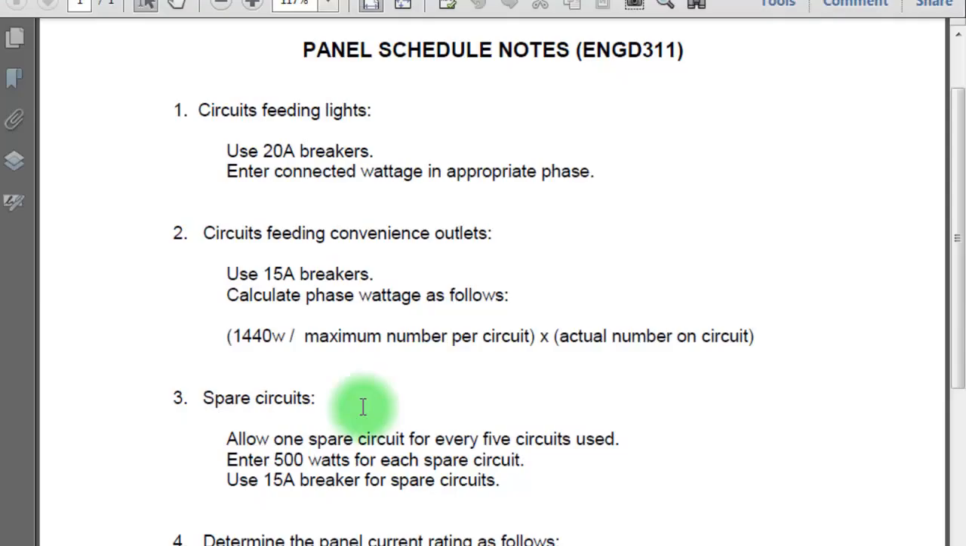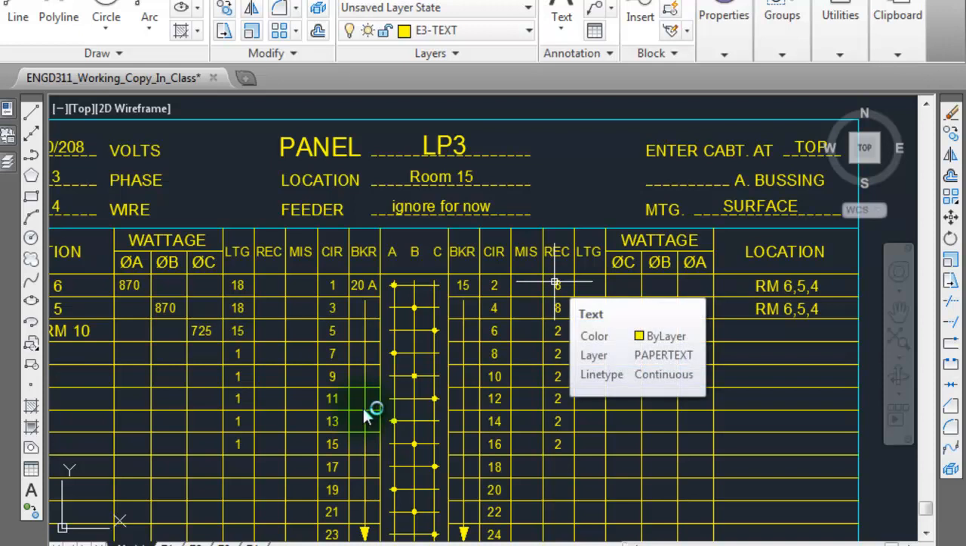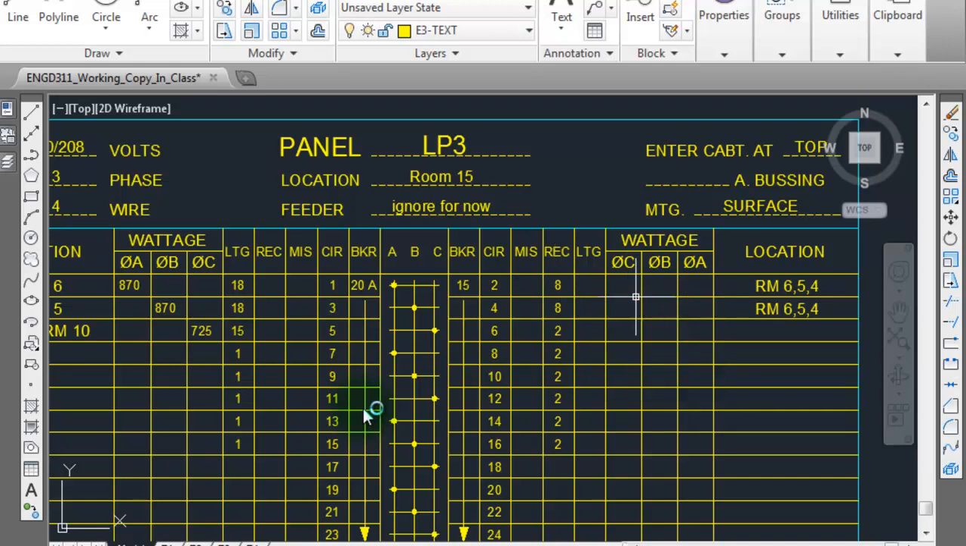In this case, with the offices, we have a maximum of 8 per circuit, and we used 8. So what do you think the wattage is going to be there? It should be 1440, right? So let's make a copy of this. I'm going to copy it from here into the wattage, and this is on phase A. It has to be on phase A, can't be anything else, and this is going to be 1440.